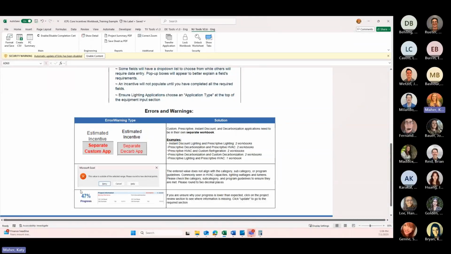We're also going to be tracking the application progress through this percentage bar in the top right. If you're unsure why your progress is lower than you expected, you can go to the project information tab, which will show you all of your complete and incomplete sections, and this will direct you back towards what information might be missing.